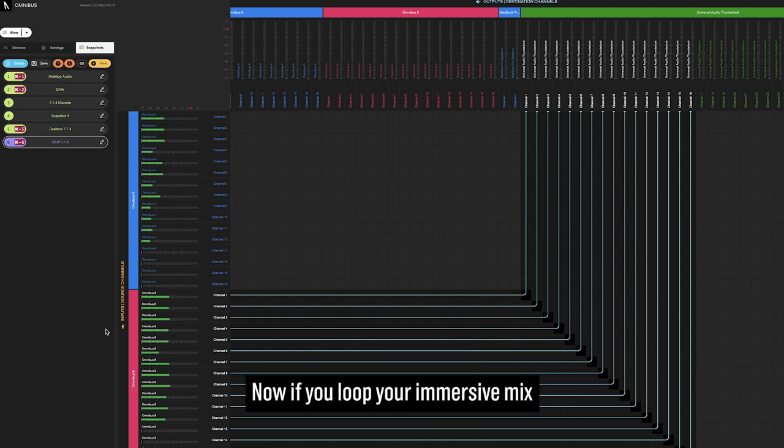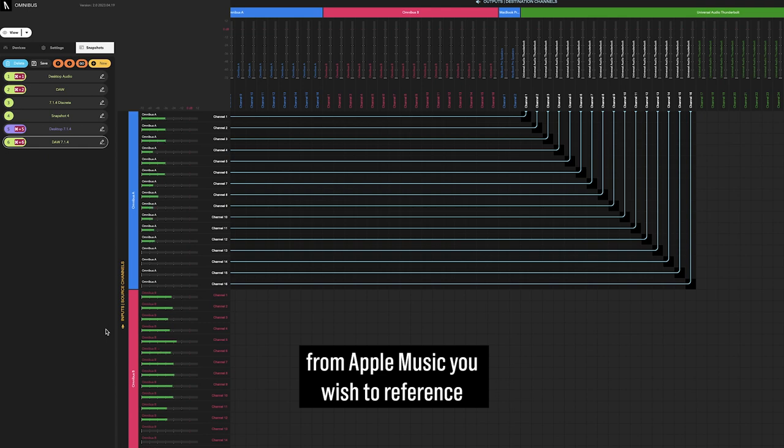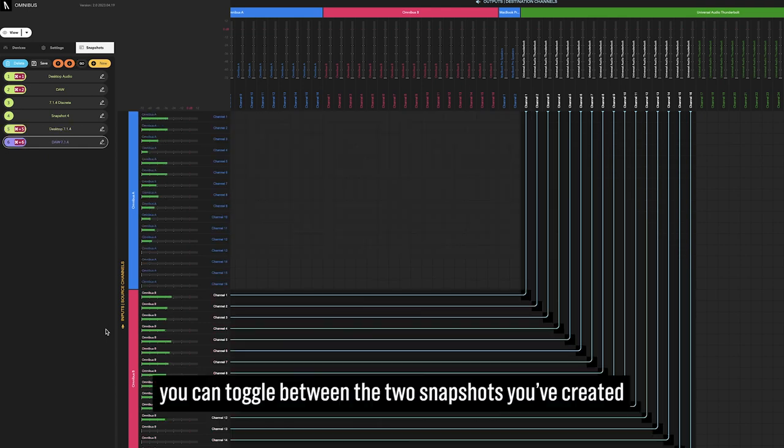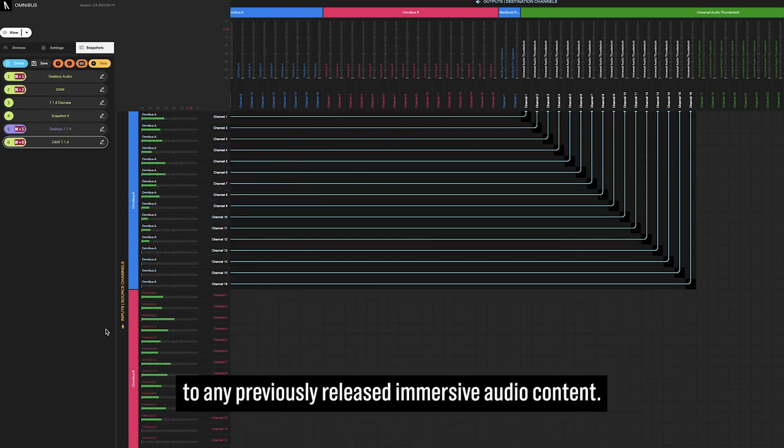Now, if you loop your immersive mix or master you are working on, and loop an immersive track from Apple Music you wish to reference, you can toggle between the two snapshots you've created to reference your mix to any previously released immersive audio content.